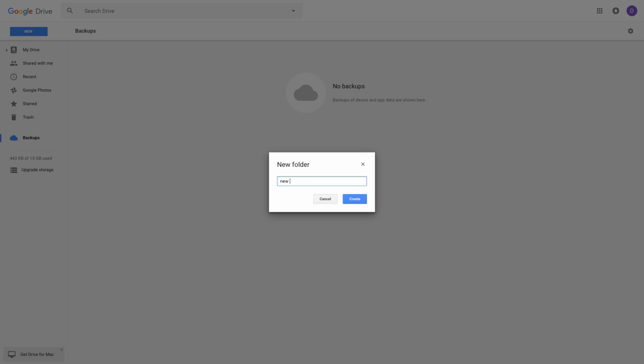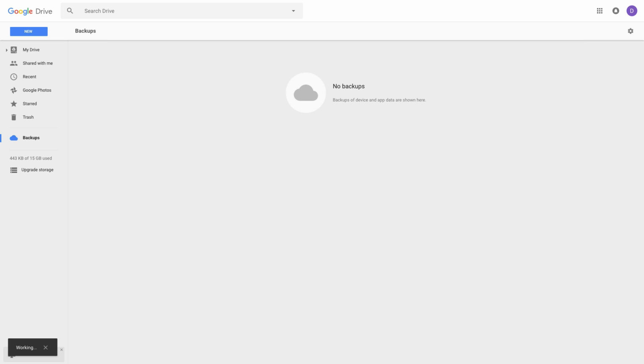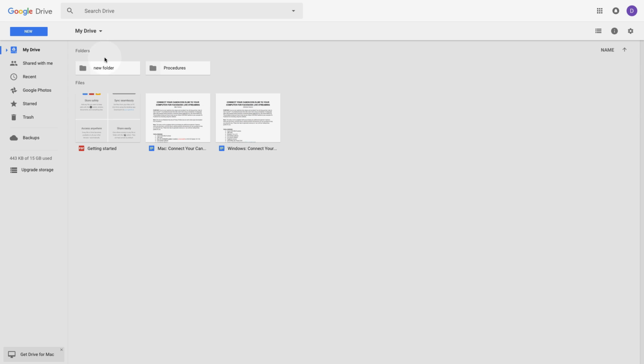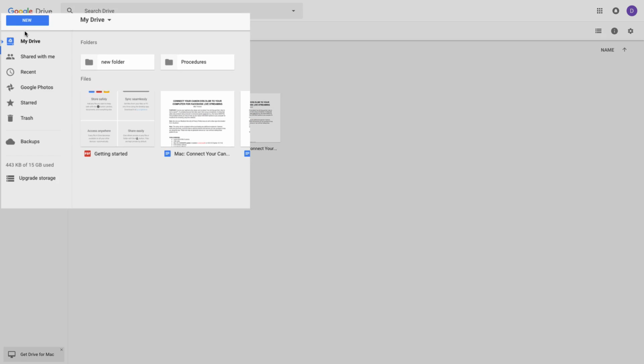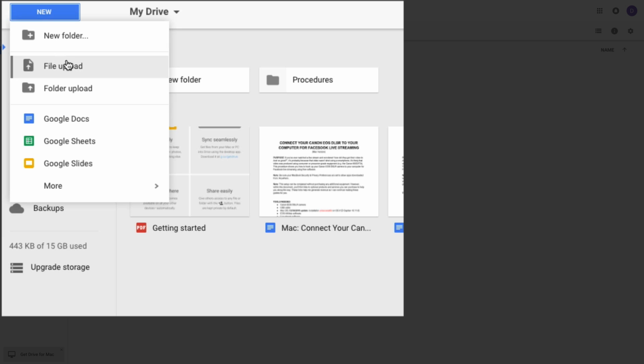You can name the folder, new folder. I believe that's what it was already named. Boom. Folder's going to show up. If we click on My Drive, we'll see that we have a new folder that we just created. Very cool.